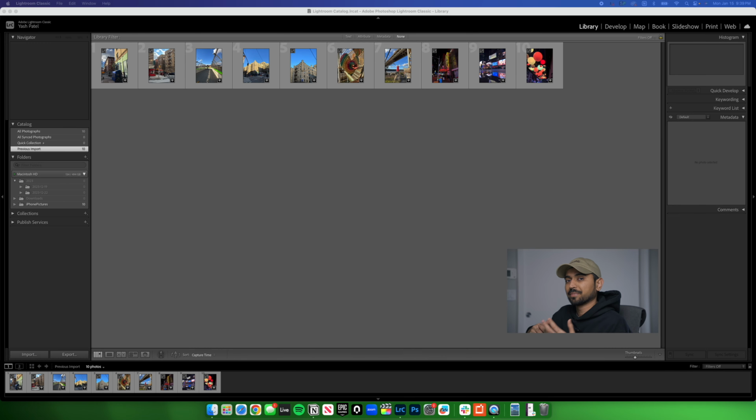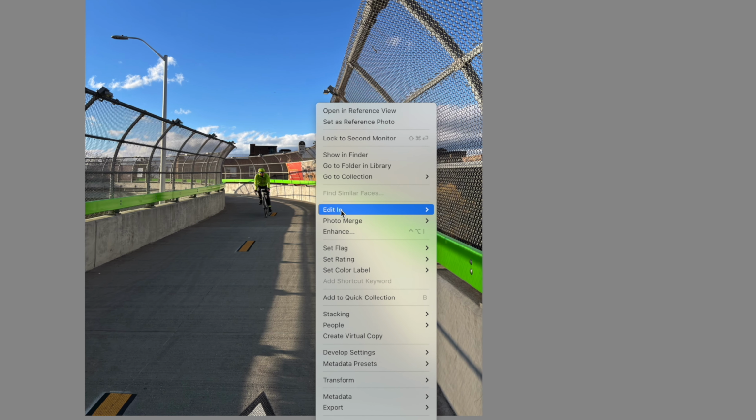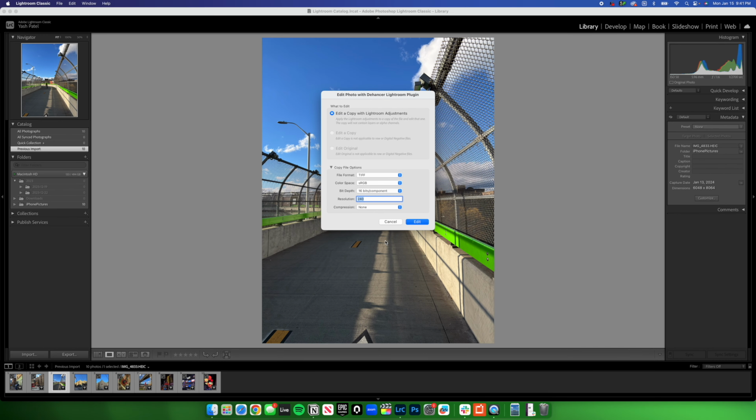So for this tutorial, I'm going to use the Dehancer plugin within Lightroom. Once you have your images selected, bring them into Lightroom just like this. Let's say I'm going to choose this one. Once you install the Dehancer software, all you need to do is right click on the image, and in the Edit In menu, you will see Edit in Dehancer Lightroom Plugin. So let's click on that.